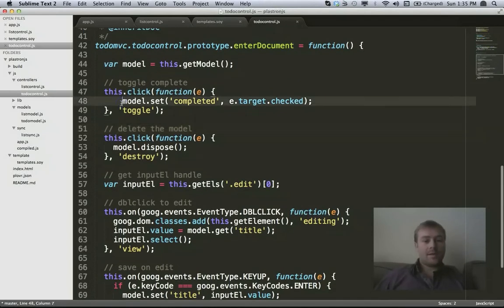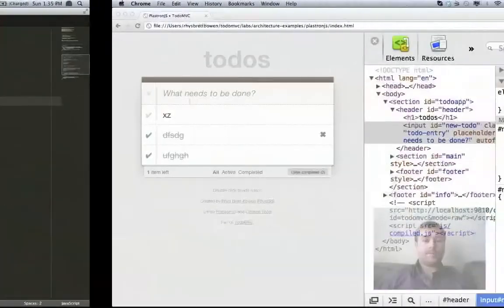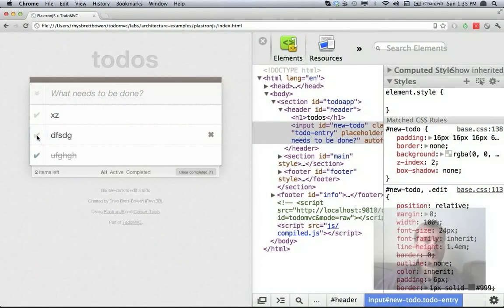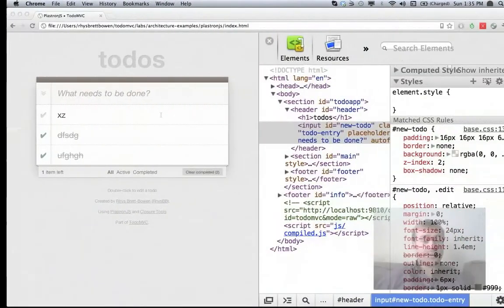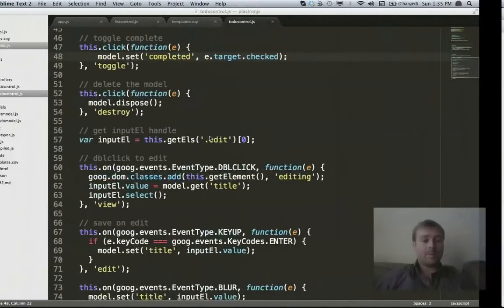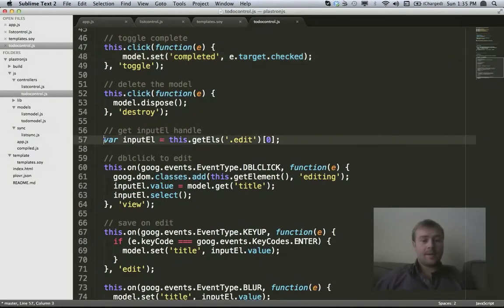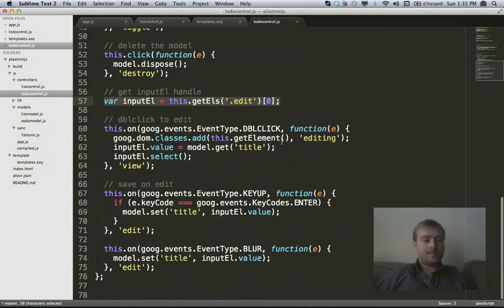So what I've done here is I'm saying on a toggle, that just changes the complete. So that just changes whether or not this is complete. It changes the model, and the refresh will do whether or not it shows up as complete. Same with the destroy. All it's doing is disposing of the model, so it gets rid of that. And this one here is just getting handled to input L for the rest of it.